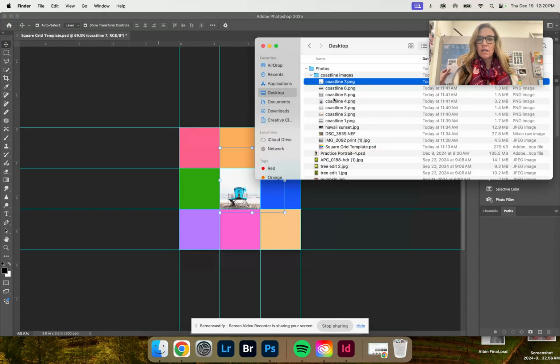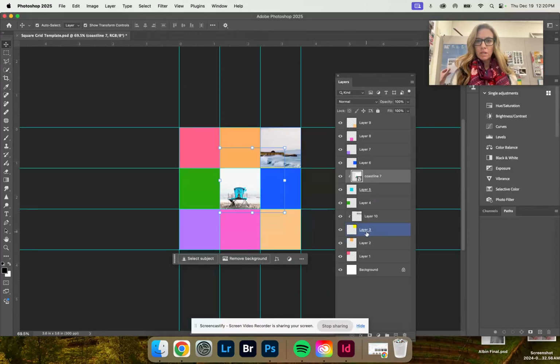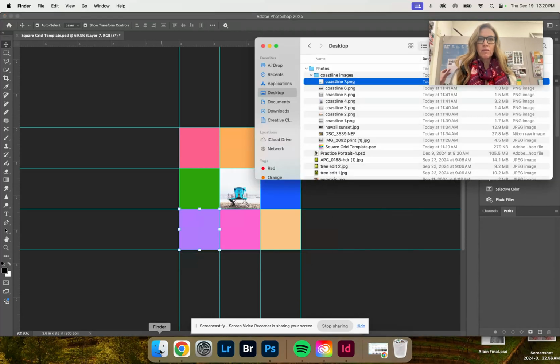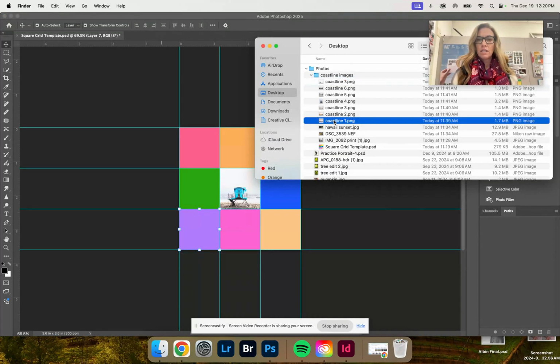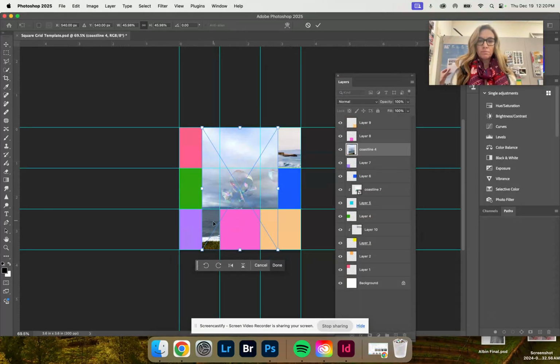So grab another image. Let's see. Actually, before I do that, where do I want it to go? I have one here. Maybe I'll just make a tic-tac-toe grid. So I'm going to put the next one here. So it's going to go into layer 7. You saw when I clicked on it, it highlighted that layer. Now I can come over here. I can grab a different image. Which one do I want? I don't know. I'll just grab this one and drop it.